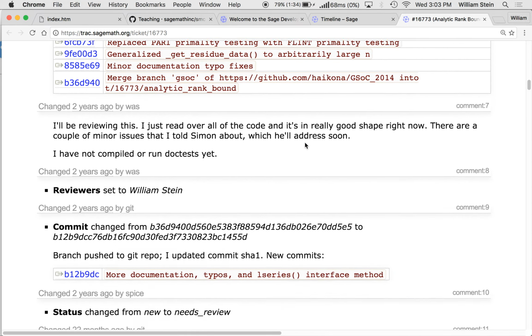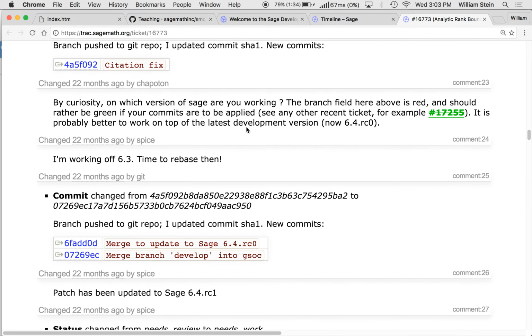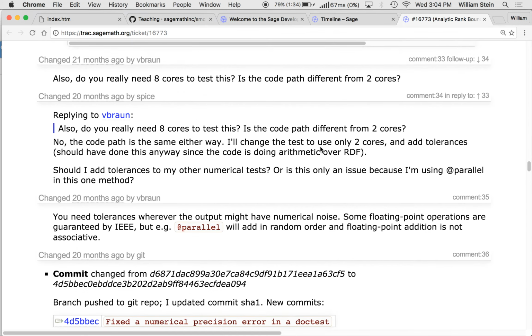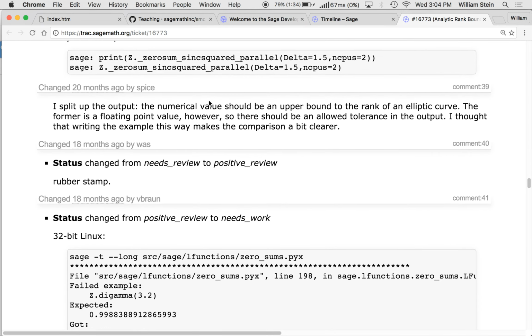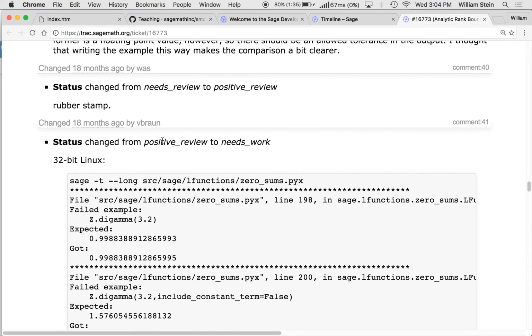There's a bunch of discussion about the ticket and state changing and questions and maybe issues. And there's discussions about numerical noise involving testing, but it's all public and you can tell what it means. It goes on for quite a while. This ticket gets changed to positive review at this point by me. I rubber stamp it. But then somebody else tests it and he says, nope.